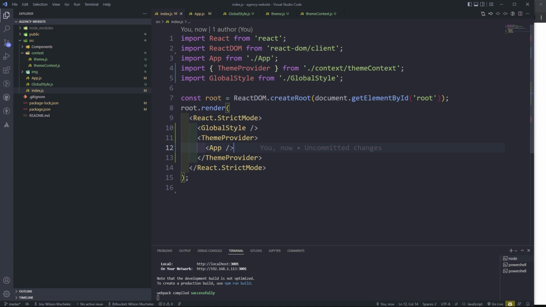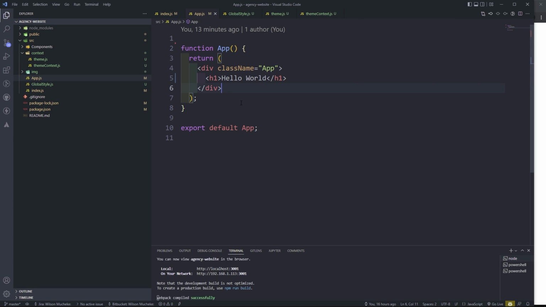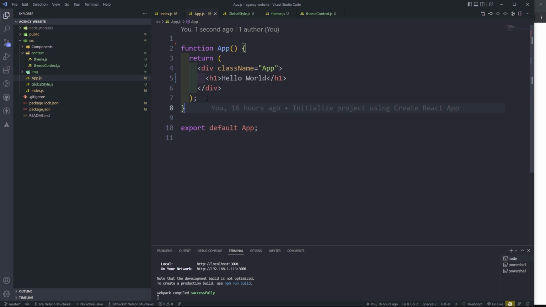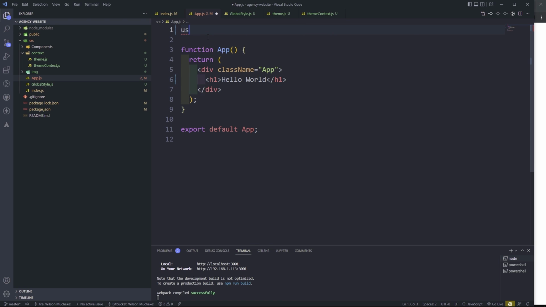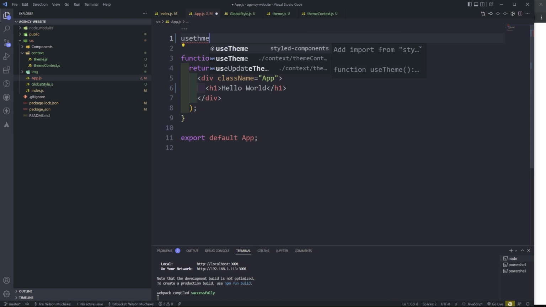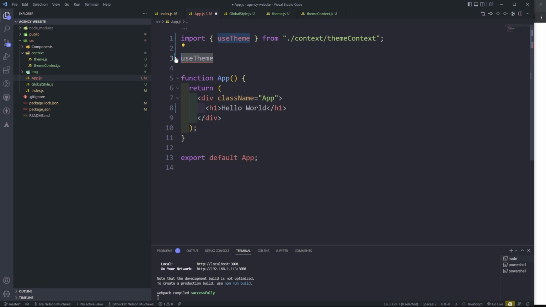Now we can use the theme. So let's go to the app. To use the theme, we can call those two functions that we've created, useThemeUpdate and useTheme. The useTheme is responsible for getting the state, the initial state, and with the theme update function we can update the state. So here we can just say useTheme. Make sure you import useTheme from the context like this. So now we have useTheme.